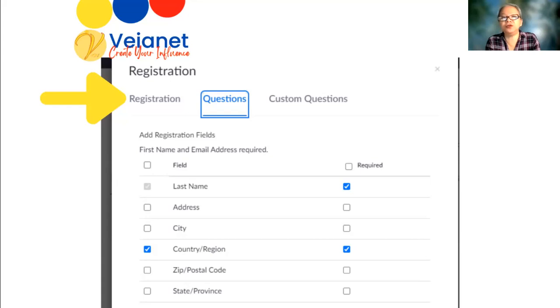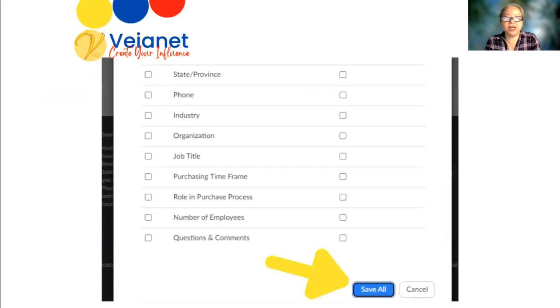But if you want to add last name, then you want to require it. If you want a country, you want to require it. If you want the address, city, zip code, things like that, you want to require it. And there's more options actually. So you can see the state, phone number, industry, organization, number of employees. These are things that you can ask them.